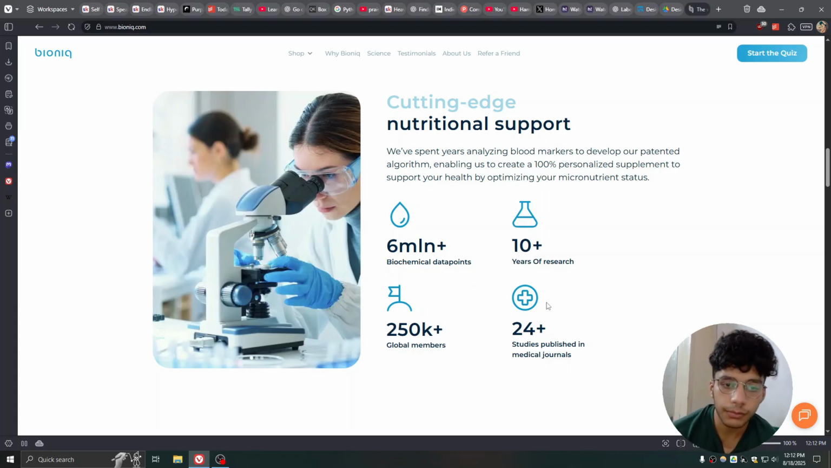If we completely remove these labels, if I remove this years of research text and this icon over here, you have no idea what 10 plus means. 10 plus what? 10 plus members, 10 plus sales, 10 plus what? You have no idea what this number means. You have no idea what any of these numbers mean without these labels.